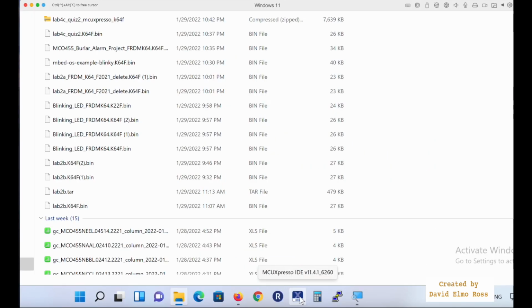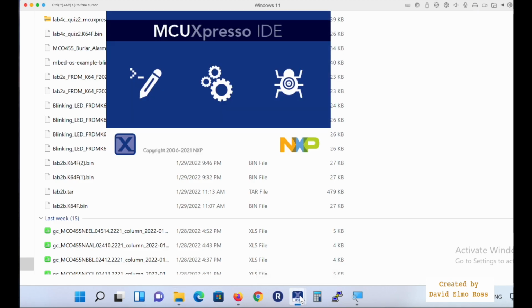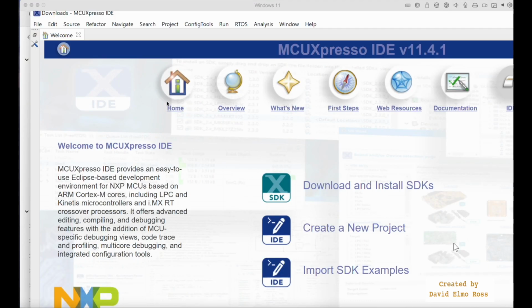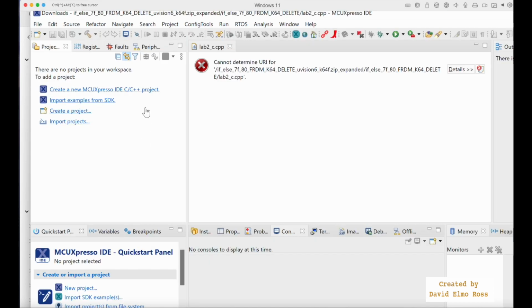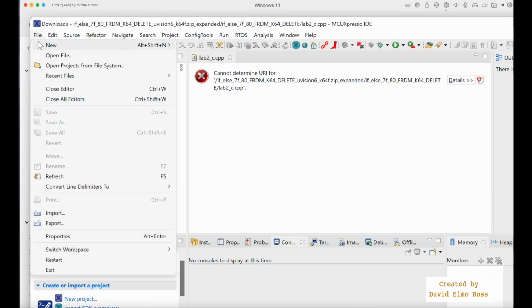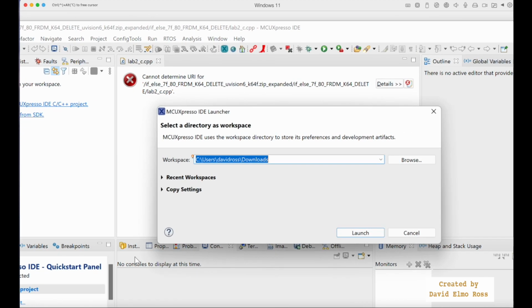Now MCUXpresso is available in the labs through My Apps. I happen to have it here, so I'm just going to click on it and it's going to launch. Every time it launches, we're going to go up here and just close this little welcome screen, and we should see this screen coming up. Now, one of the things we should check right away is say File, and go down here to Switch Workspace, and go to Other. It should be set right now to Downloads, and if it's not, you're going to have to set it to Downloads, and then you're just going to launch.